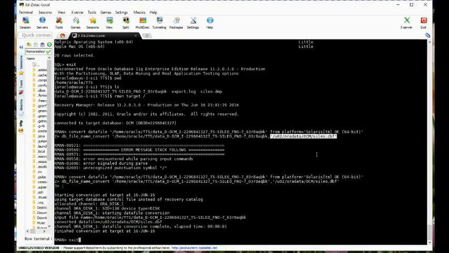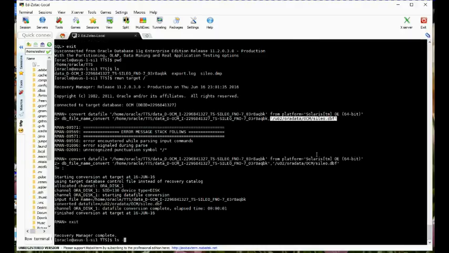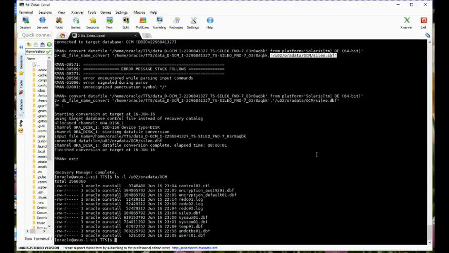Okay, so now we've done the conversion. In fact, let's look at ls -l on the directory, and we should see now a Soleo DBF data file there, and we do. So now what we have to do is actually do the transportable tablespace part itself. So let's go ahead and do that.